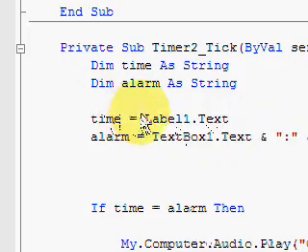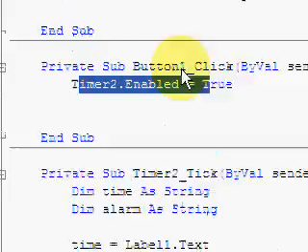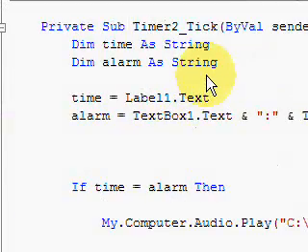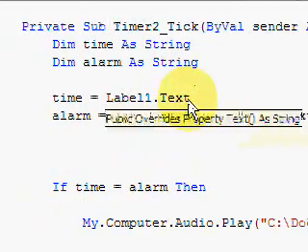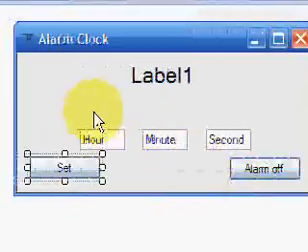So essentially, time is going to equal that. You could quite easily put time of day in there, but we're just going round the houses a bit to make sure it's definitely accurate and all errors are carried over. And then we're going to set the alarm. Now, alarm equals textbox 1 dot text.